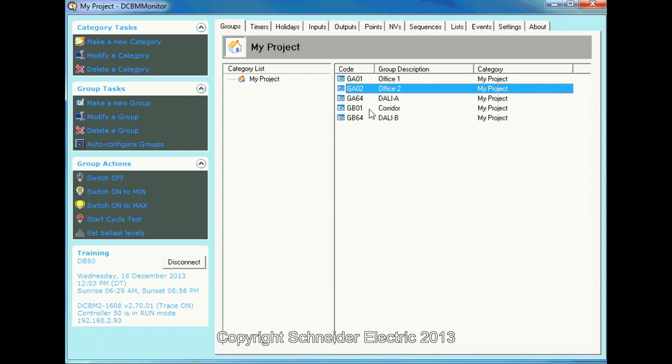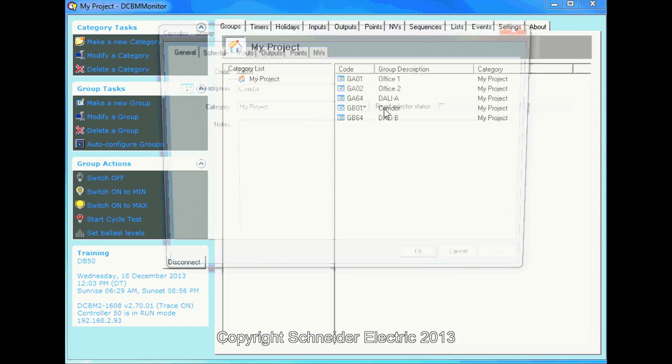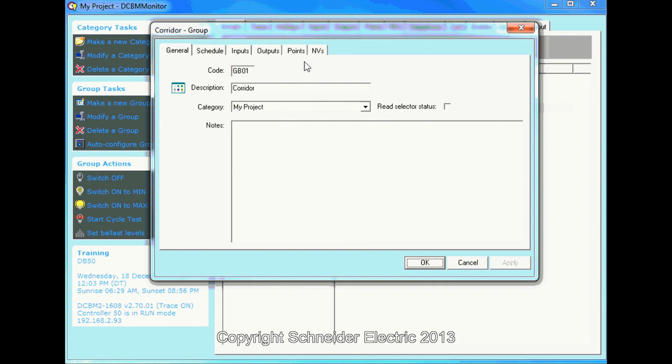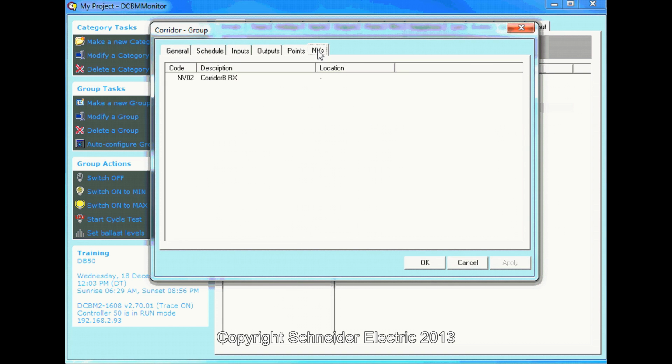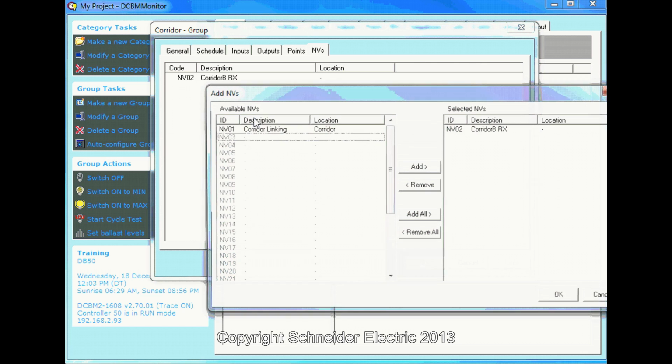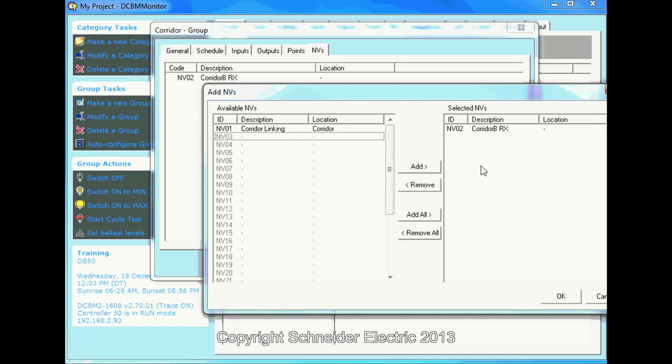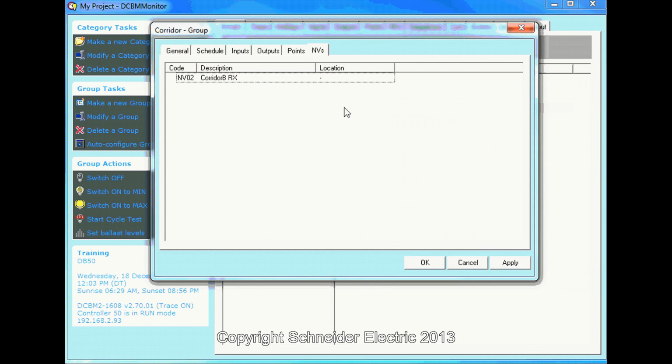Okay, the corridor group is on line B. Okay, here we add the receiver network variable. Basically just double clicking and selecting it. Okay, and the points on line B, 7, 8, 9. That's all we need to do. Apply.